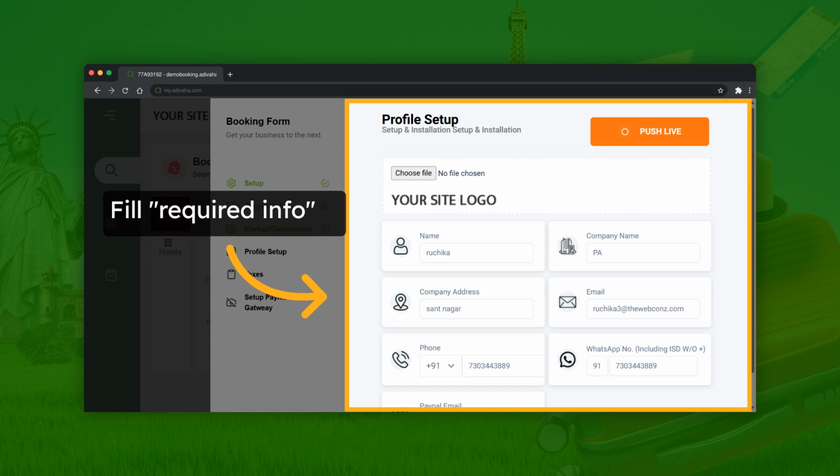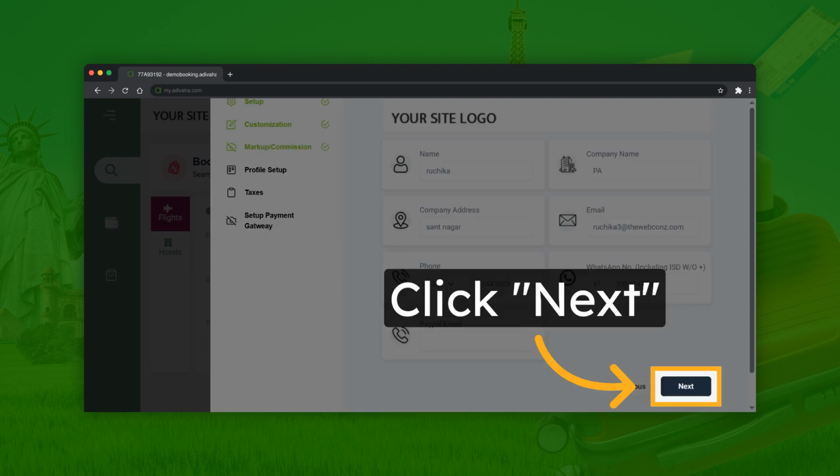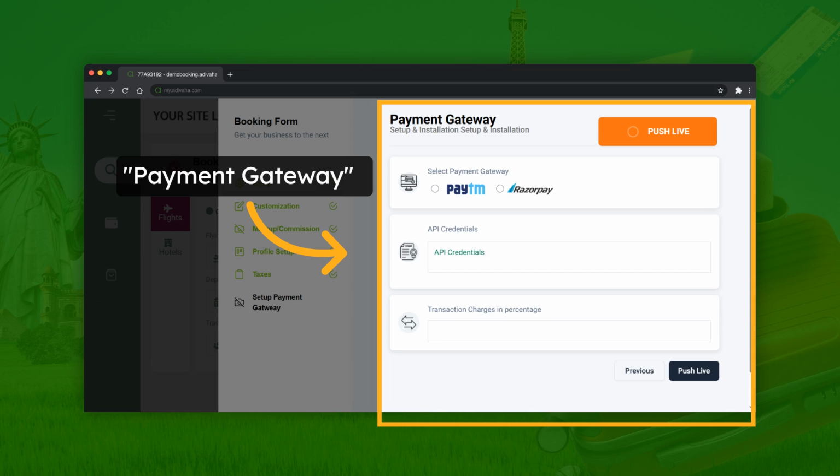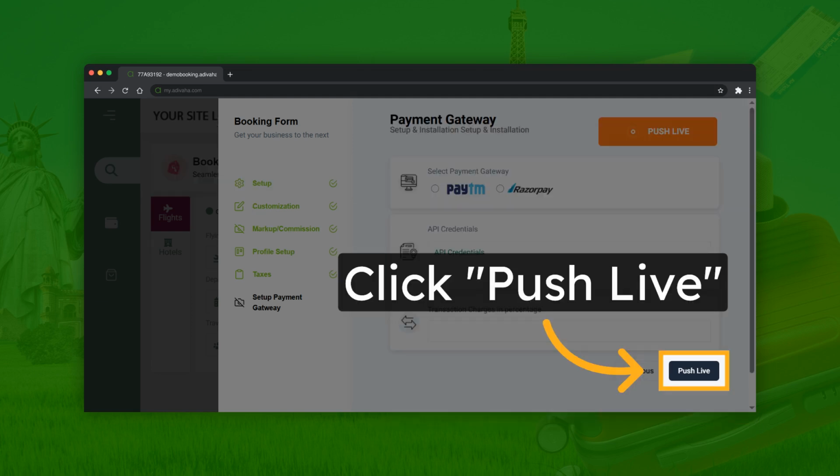You can fill in your required information along with your logo to complete your profile setup. Providing accurate details ensures that your account is properly configured and ready to use. Click Next to go to the subsequent setup page. You can choose from more than 60 payment gateway options to offer your customers smooth and secure transactions. Click Push Live to activate the live configuration.